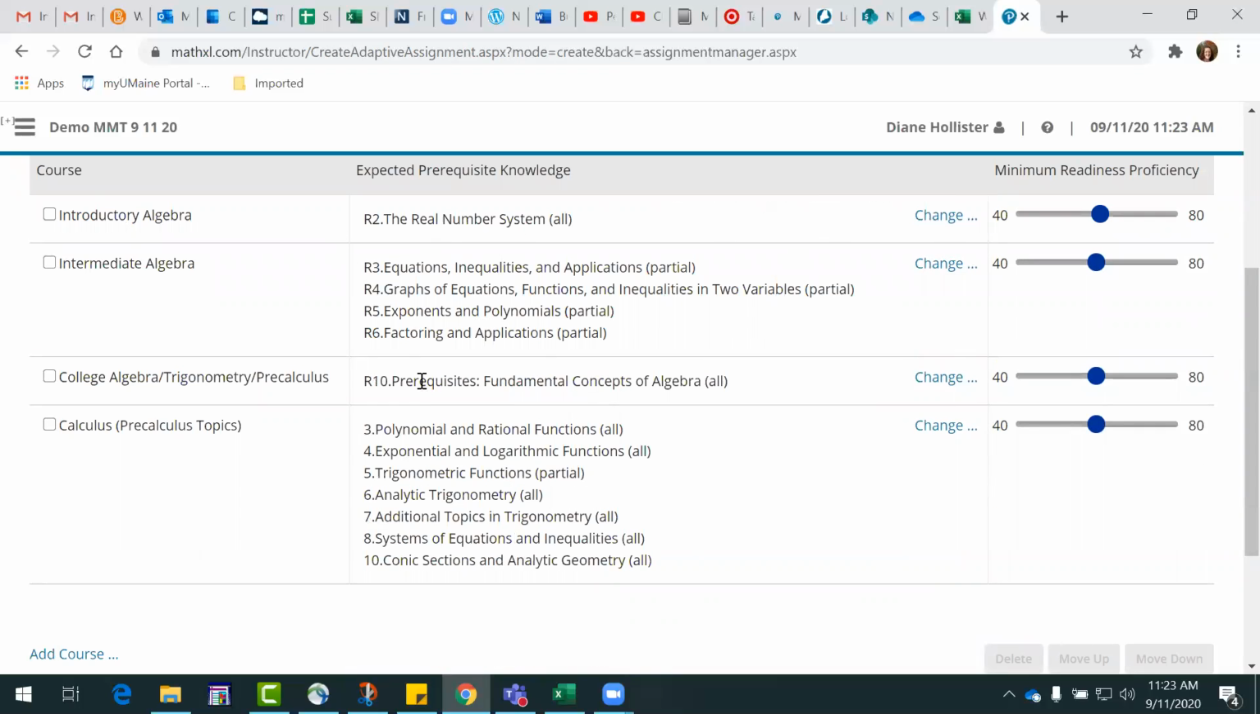You can change all of these by editing these or creating your own associations. But again, this is expected prerequisite knowledge. Then you choose what is the minimum level of readiness that is acceptable to you. By default, you'll notice here it's set at 60. Most schools put it to at least 70, 75, or maybe all the way up to 80.